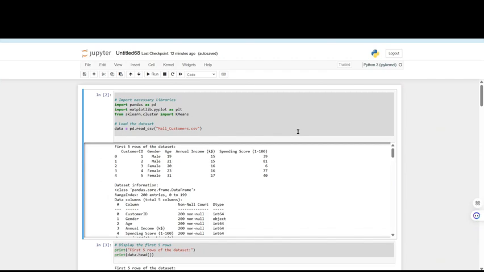First, from import pandas as pd, import matplotlib.pyplot as plt, from sklearn.cluster import KMeans. Pandas is used for loading data and manipulating the dataset. Matplotlib.pyplot is used for plotting graphics and visualization. And next we want to read the CSV file. We already have the created mall customer CSV file and we read it.